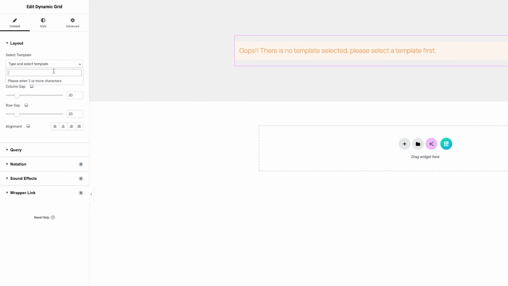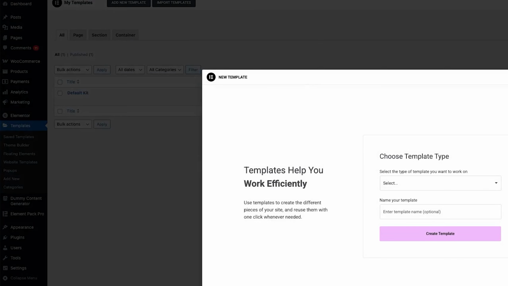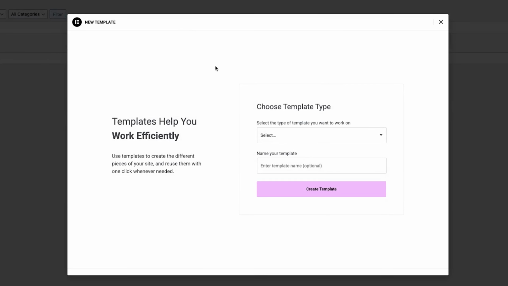To create a new template, go to your WordPress dashboard and hover your mouse over the Templates tab. A drop-down menu will appear. From here, click on Add New, which will bring up the New Template Setup window. You will be asked to choose the type of template you want to create, and 3 options will be available: Container, Page, or Section. For this demonstration, we are going to select Page as the template type. After that, give your template a recognizable name, such as Dynamic Grid Demo.